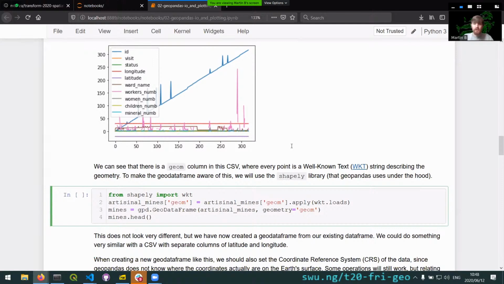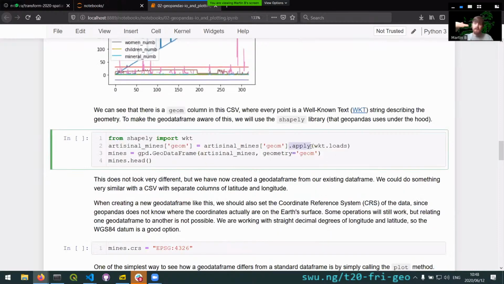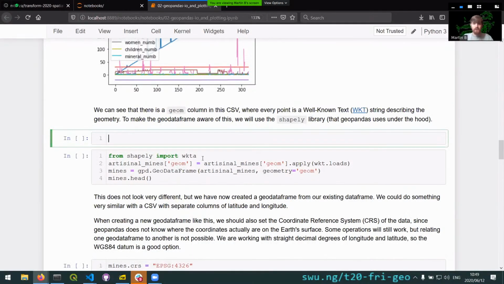The apply function is one that works in pandas as well, and it does a particular operation to every row in the data frame. So what we essentially want to do is load a WKT, so we're going to use the WKT.loads method. And again, if we're curious about what these are, let's just do it above here.